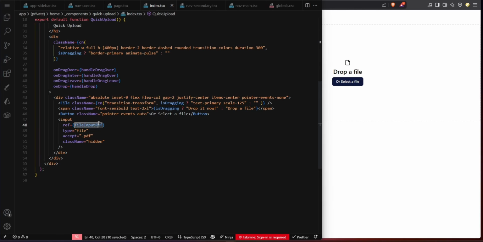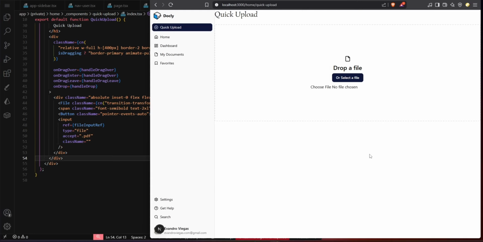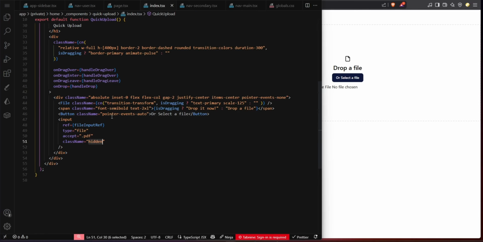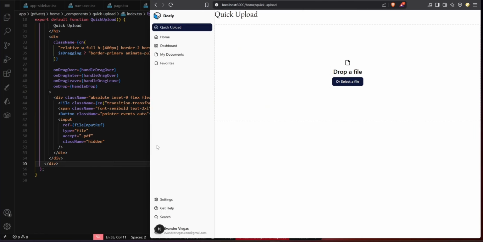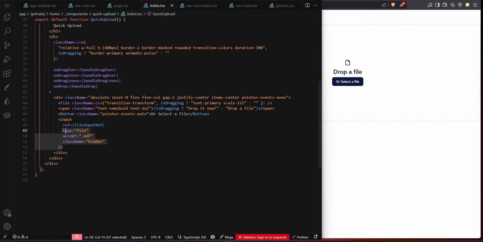So we remember we created this input ref, right? So this is hidden, that's why we cannot see it. If I remove this hidden class name, you're going to see here the input, but as you can see, this input is very ugly. That's why I say hey, hidden, so it's going to be invisible. So the only way that I want to show the file explorer is via this button right here. Okay, so if we don't have the actual input, how are we going to do that?